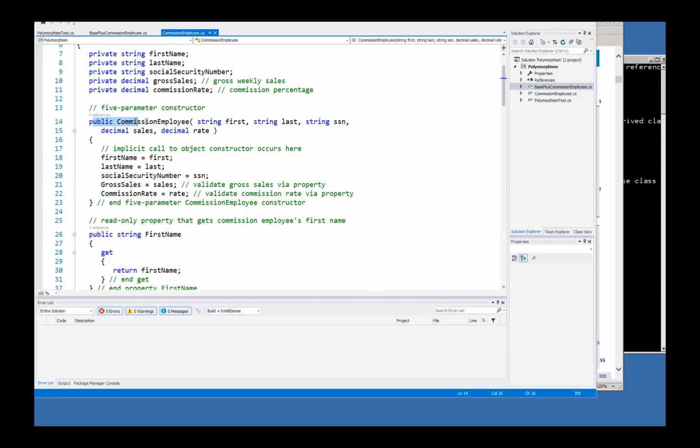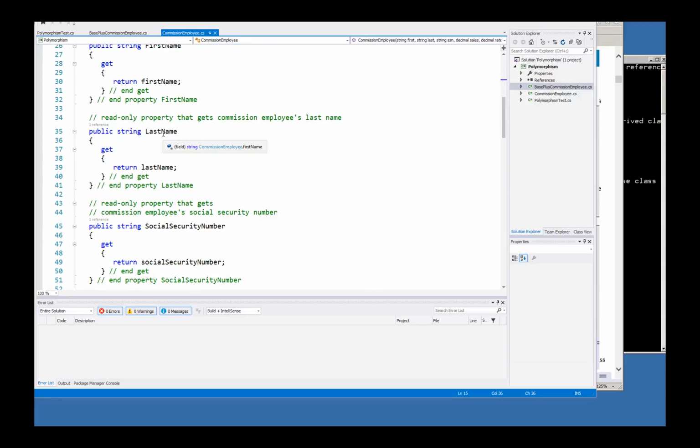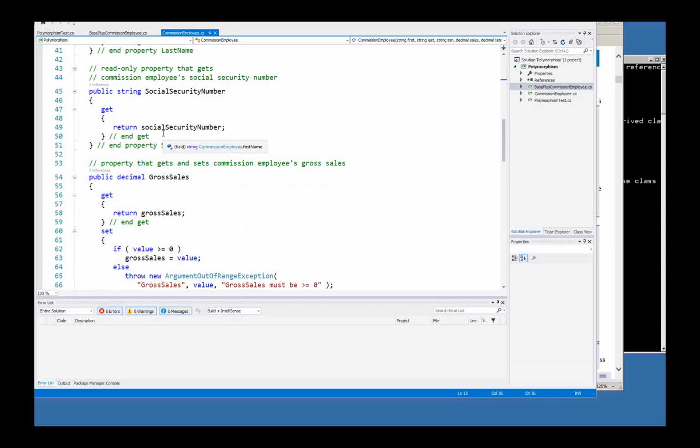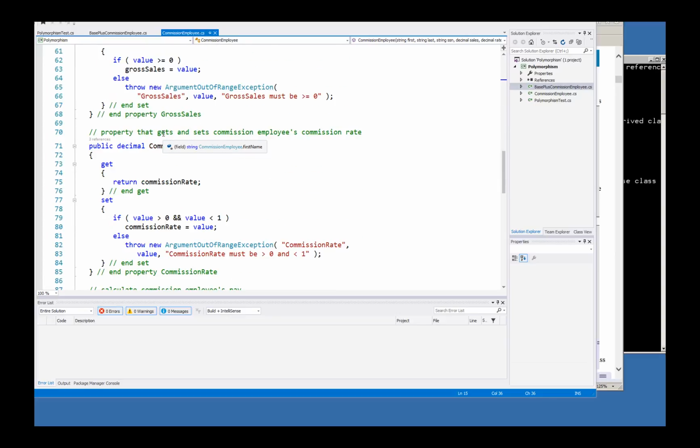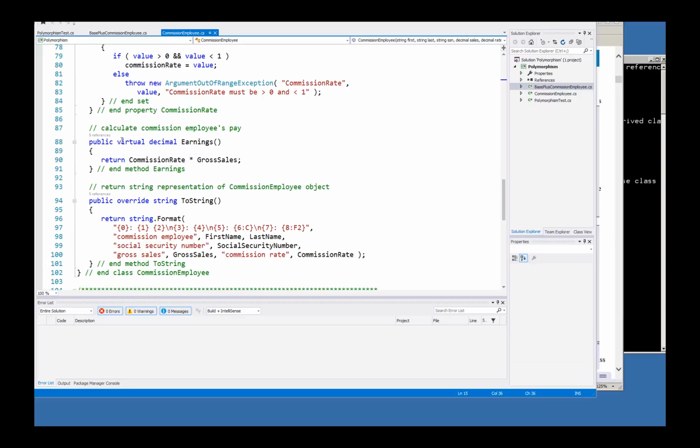This is the constructor. And these are the properties: first name, last name, social security number, gross sales, commission rate, earnings, toString. Notice here earnings has the keyword virtual, which means the code will be written in the derived class.